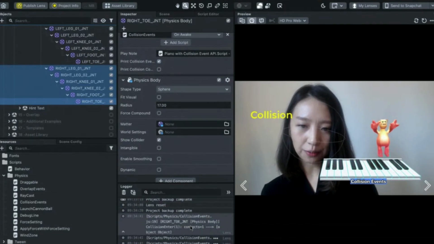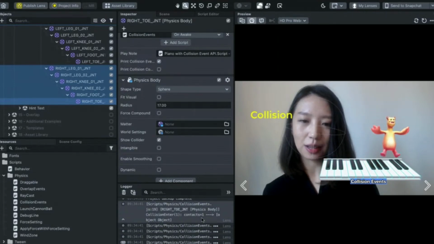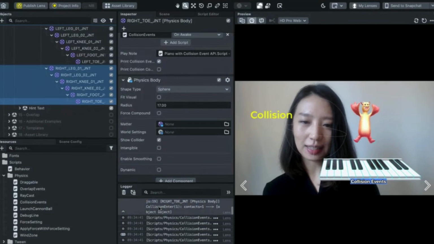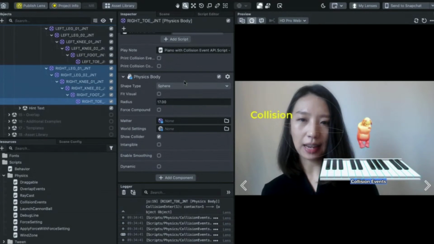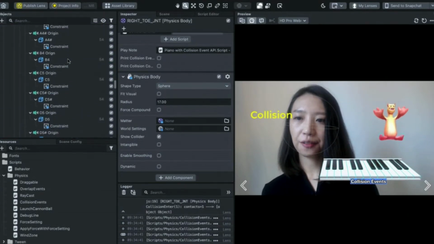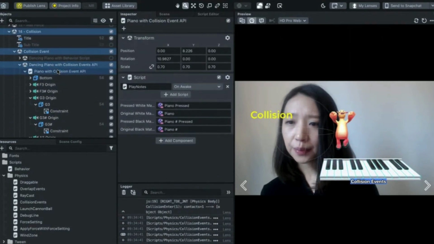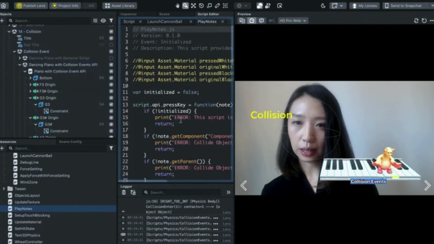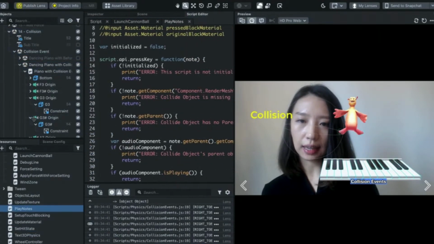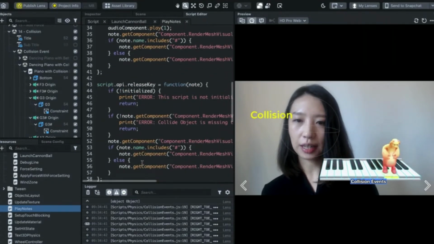So for example, the right foot is stepping on the body. It has this collision event, and the contact, the touch point, is only one, and you can see all the details here. Once the collision event happens, we will trigger the effect on the piano, so we can play the sound with this play note script. Let's take a quick peek. Here we can press the key, play the sound, and change the material, achieving all those effects.